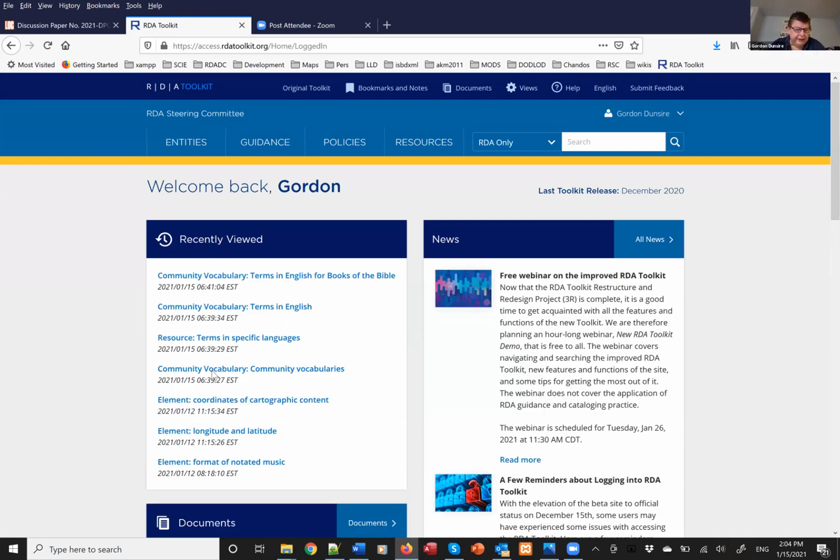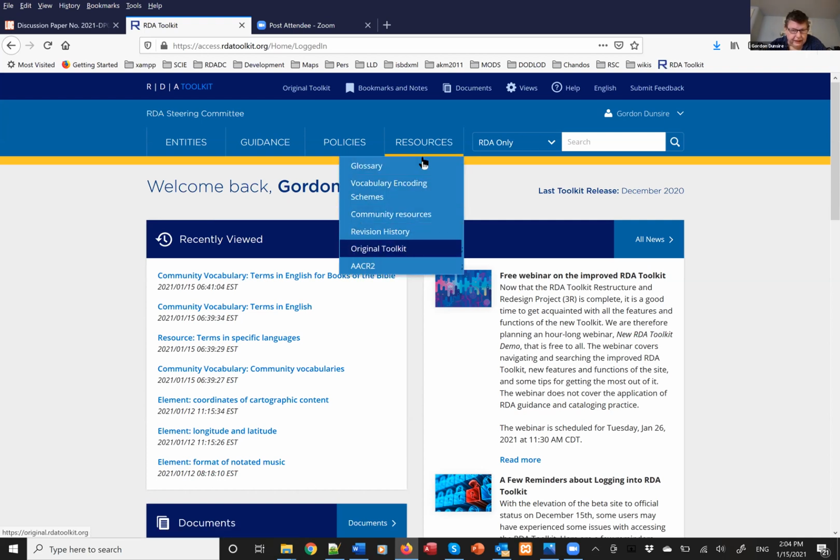I guess the first thing, just by way of breaking the ice, is to point out that when you go to the Access RDA Toolkit web address these days, what you get is the new toolkit, which is now the official version of RDA as of January. For those of you who don't know, don't panic, the old toolkit is still here. But it's now available under the Resources tab, just above AACR2.